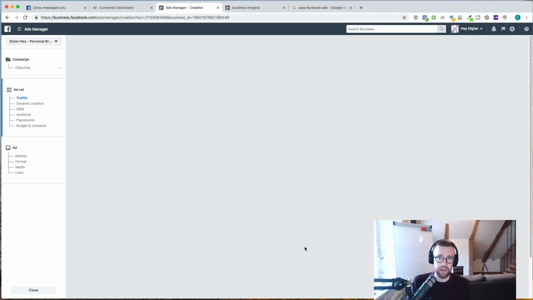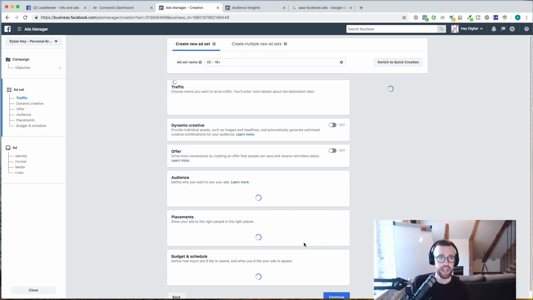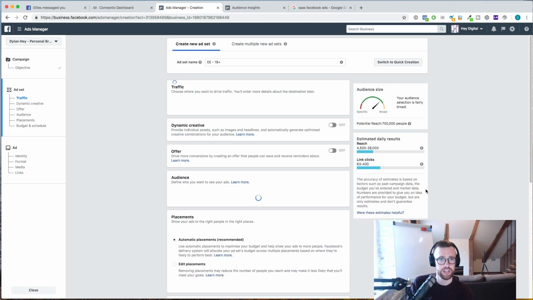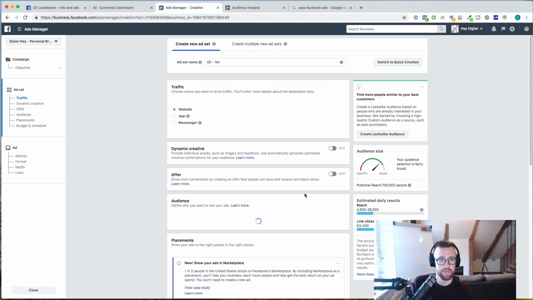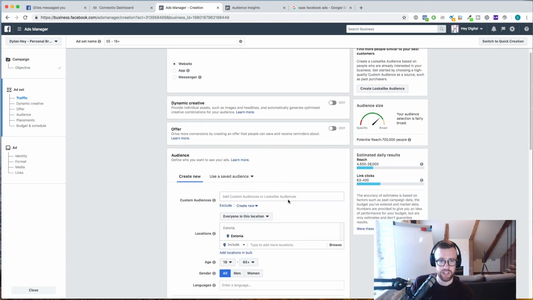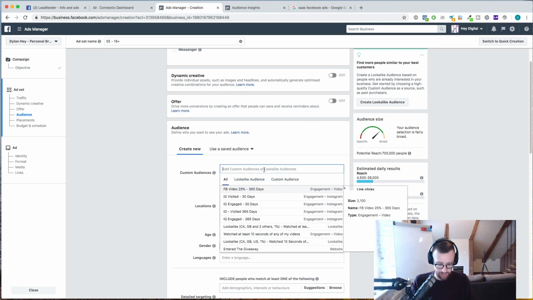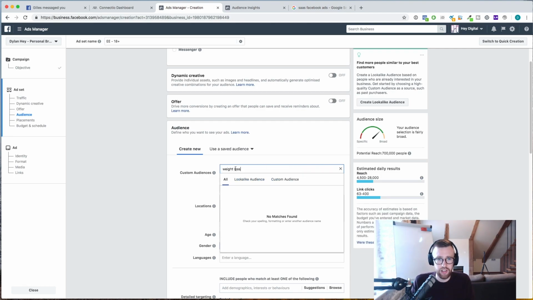Okay, so you're creating an ad within Facebook, and you get to your audience selection and your targeting section. Let's just wait for this to load up. Okay, here we go. So we get to the audience. Now, if we're a gym again, and we want to do weight loss, we'll search for weight loss. Okay, no matches found. So you'll see that weight loss actually isn't a topic in Facebook itself.